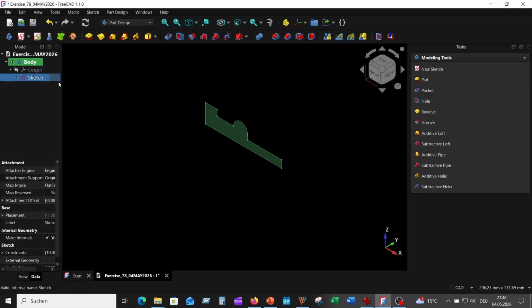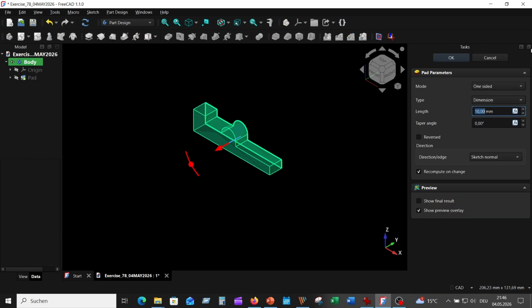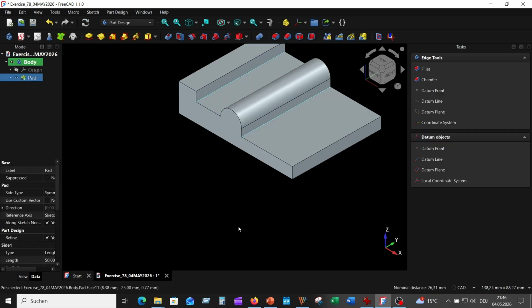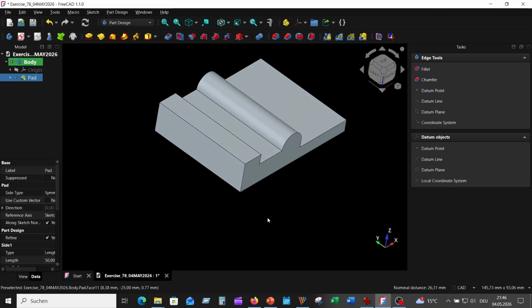Select the sketch and activate the Extrude tool. Then set the mode to symmetric and the length to 50 mm. Let us add a fillet to the corners and to the edges.